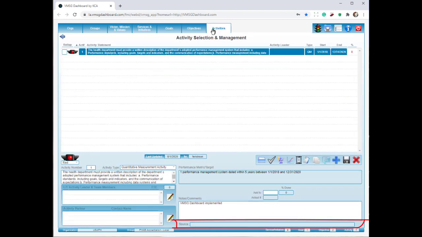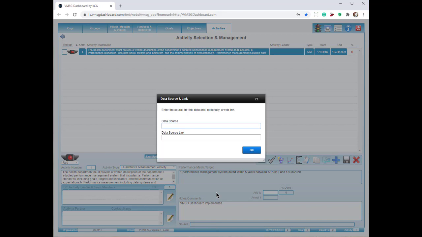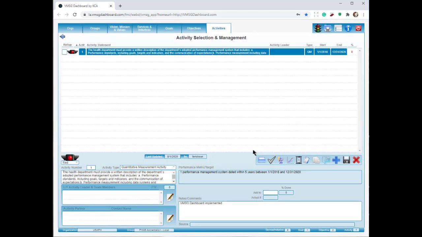Adding a source and a source link is pretty easy. We'll just click on the source field here and fill in these 2 fields. Let's call data source the Vmsg dashboard, and the source link would be vmsgdashboard.com. Now, please note that the data source links have to be a full URL, so they have to have a HTTP or HTTPS, something like that in the beginning of it to be able to link to it. And click OK here. Notice it shows up down here as Vmsg dashboard, and this little link button shows up. This allows you to link directly to that new web page that you put in there.